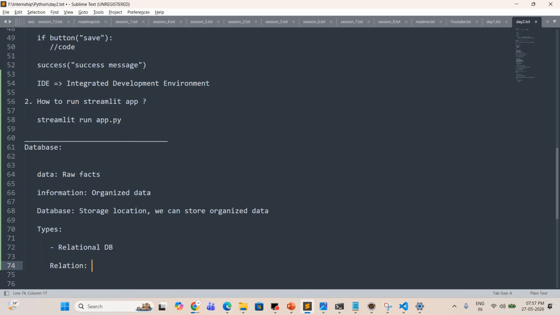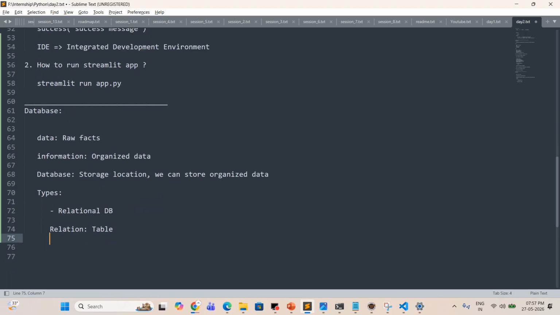Any idea? A relation is nothing but a table. If you want to store data in tabular format, a table is nothing but a relation. That database we can call a relational database. A relational database contains tables. In a table we have records, in the sense rows, and columns, which are called fields. A database contains a collection of tables.